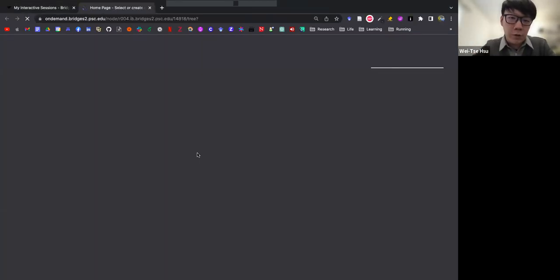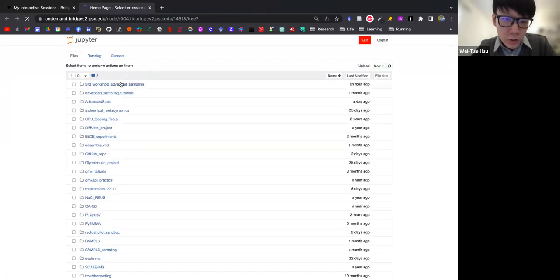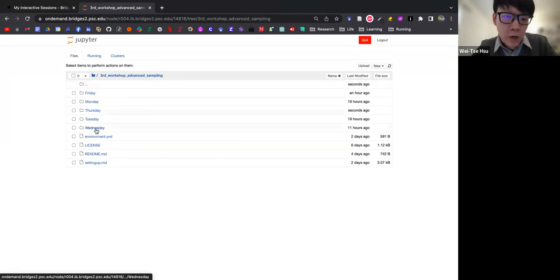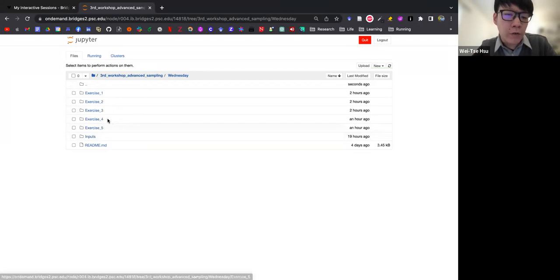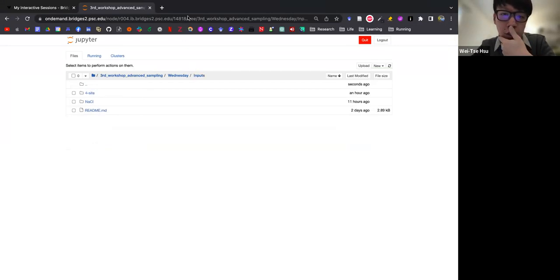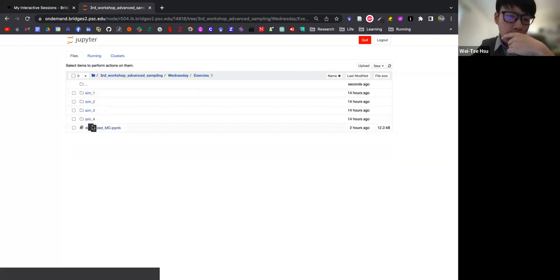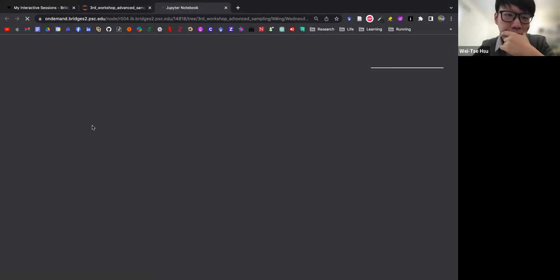Okay, so now the Jupyter notebook is ready. We can just launch the Jupyter homepage. So the folder that we are going to focus on today is the Wednesday folder. And there are 5 subfolders corresponding to 5 exercises. And in the input folders, you can see that we have folders for different systems that we're going to use today. Basically, there are a bunch of Grow files, MDB files, and TOP files that we are going to use. So let's click on the first exercise.